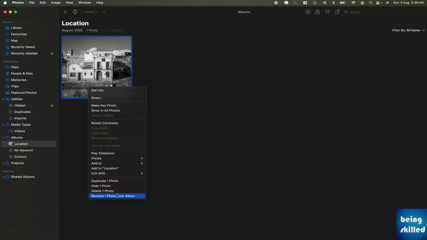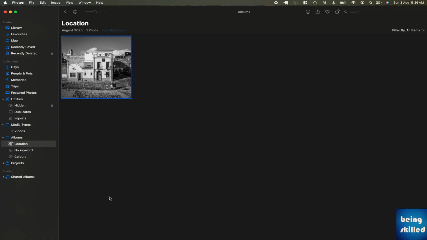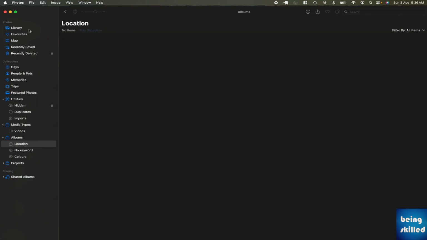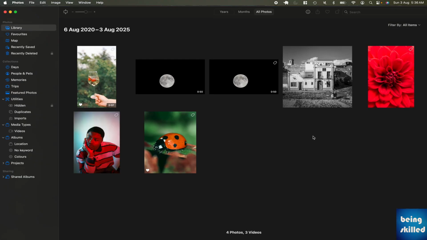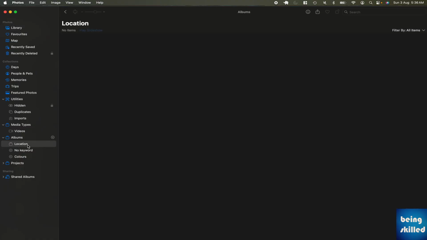When you press command delete, it deletes it from the library itself, and it goes to the recently deleted, from where it will be deleted in 30 days. But in case you just wanted to remove it from over here, maybe because it was miscategorized, then you select that option, and it will still be there in the library, but it won't be there in your album. So that is important.